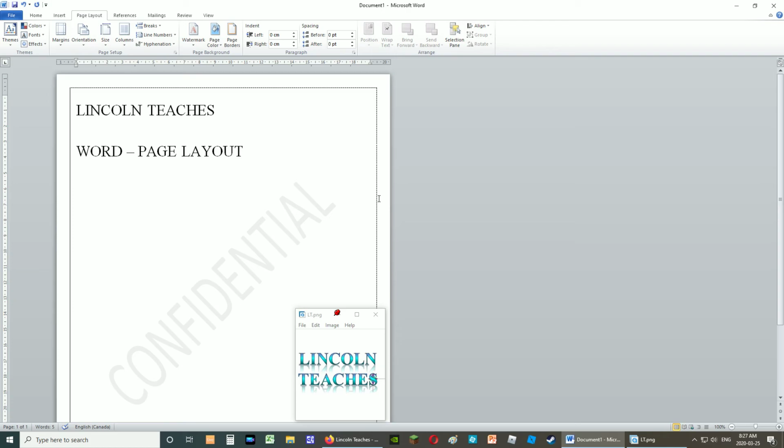So that's the lesson for today. And again, just some features you have in Word that may help you as you learn the software.